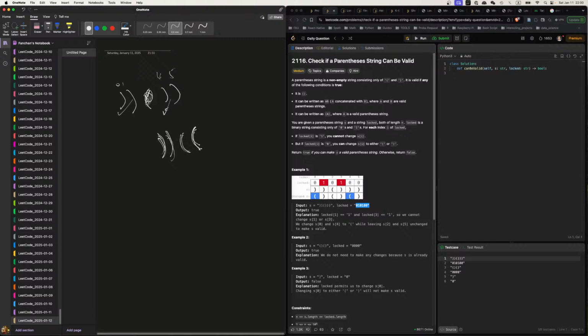Well, first of all, the remaining must be even. If the remaining is odd, then it's not possible, right? So that's one condition. It has to be even. And then if it's even, we need to see if we can match them up, right?